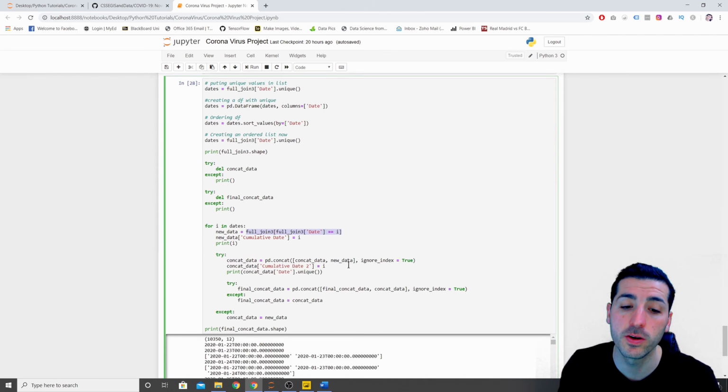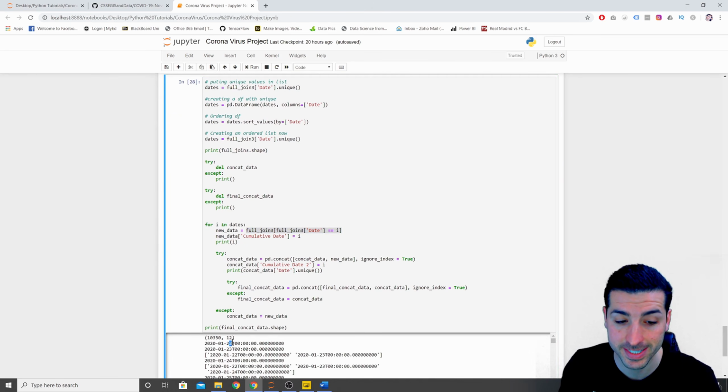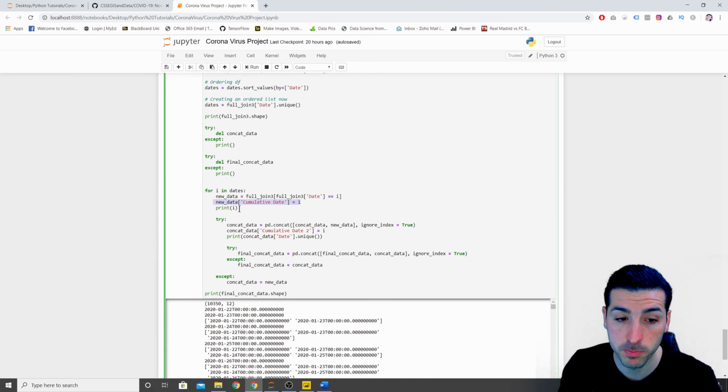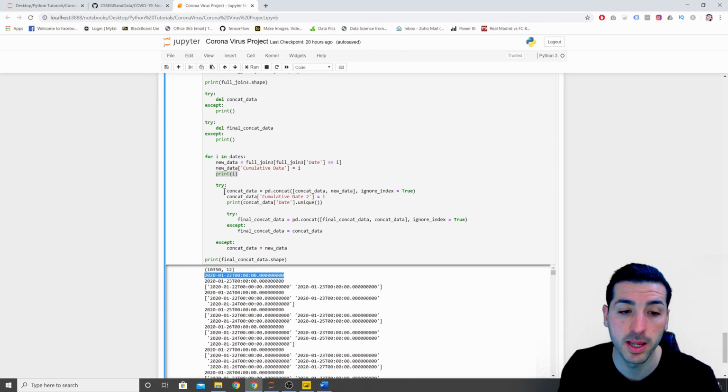So this is only going to select the data for the 22nd of January. Then it adds a new column called cumulative date and sets it as I. Then we print the I, which is the date. So this is what we have when we print it. And then we say try concatenate these two data frames together.